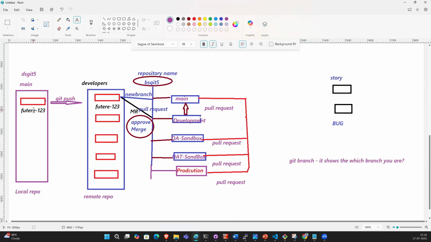Yeah, I will show you. Now you understood, right? So this is git branch. What is git branch? Git branch will show the list of branches on your local. I want to create a new branch.